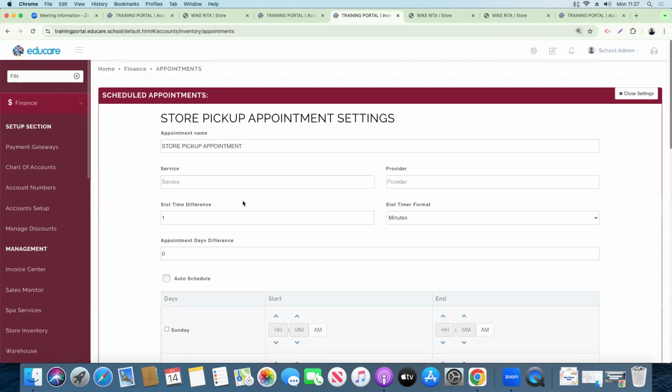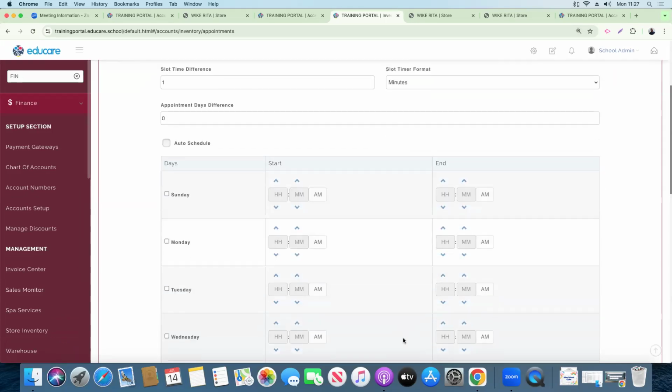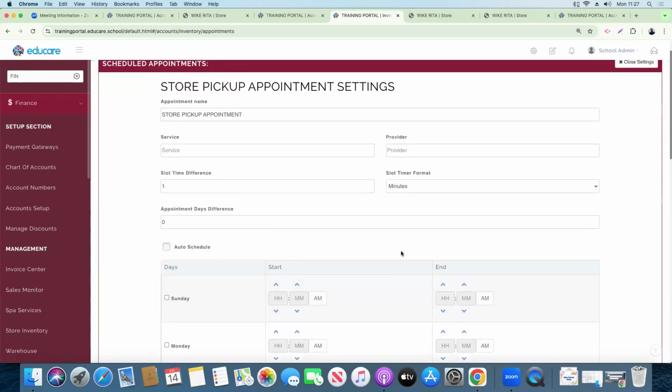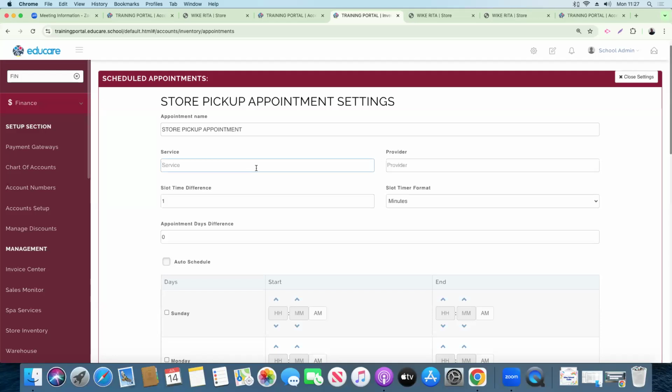So now this allows you to set up the days you want parents and the time you want them to come in to size. So services, let's say uniform. The provider, you can put the school name, Educare. Slot time difference, you set up your slot time difference at which parents can come in. Is it in minutes, is it in hours? If it's an hour, let's say an hour difference. Appointment day difference, 1 day difference.